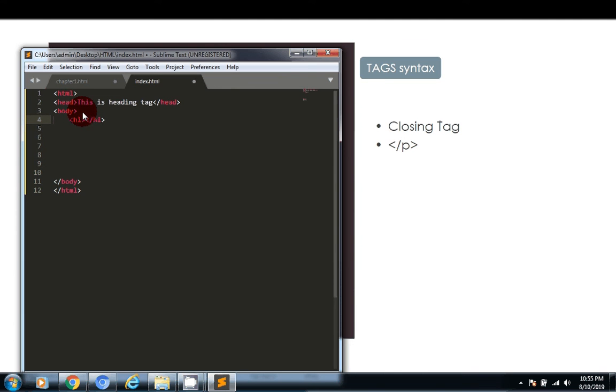So the closing tag. This is called heading 1. Next, we will have a paragraph tag. Whatever is written inside the bracket is the purpose of the tag. For example, P is the purpose of the tag. Here we write the content.